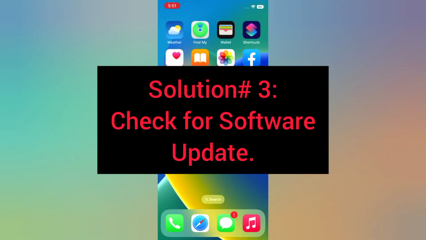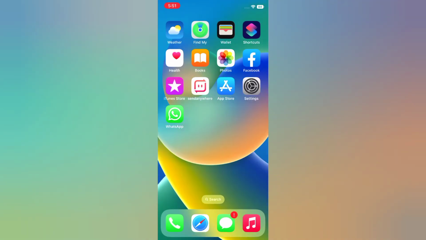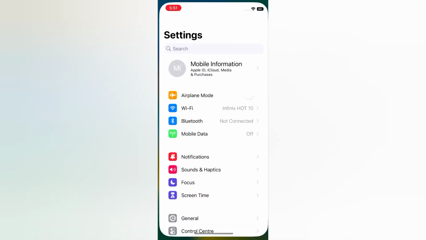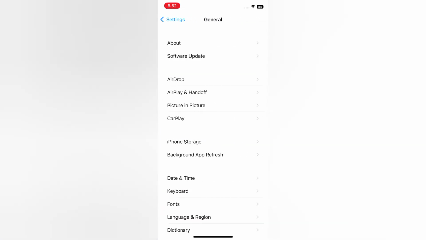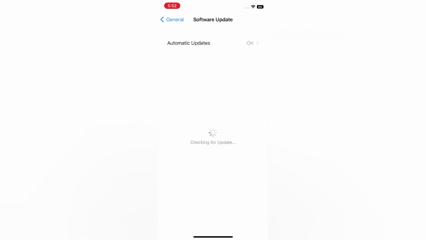Solution 3. Check for software update. Open the Settings app on your iPhone. On the Settings page, scroll down, tap General, tap Software Update. Software update is available. Tap Download and Install to upgrade the iOS.